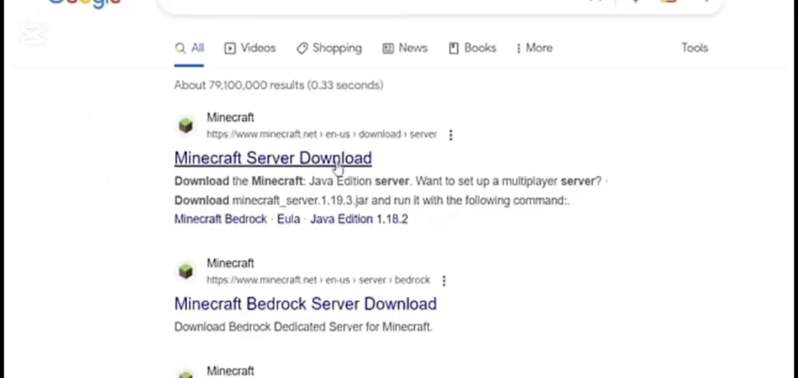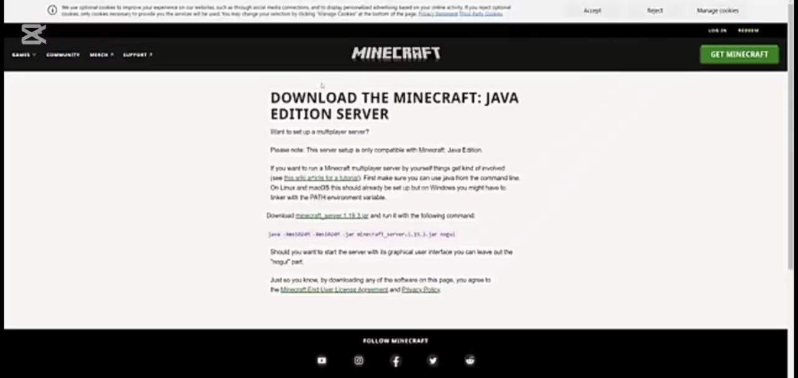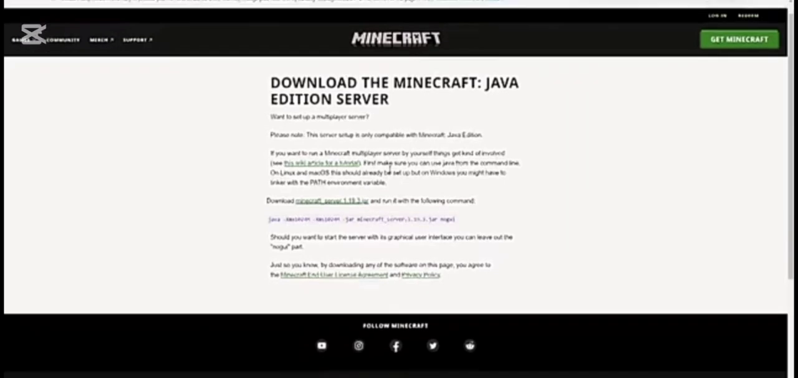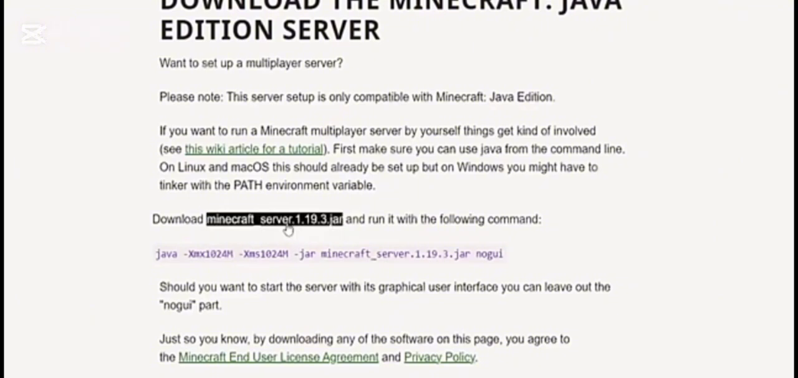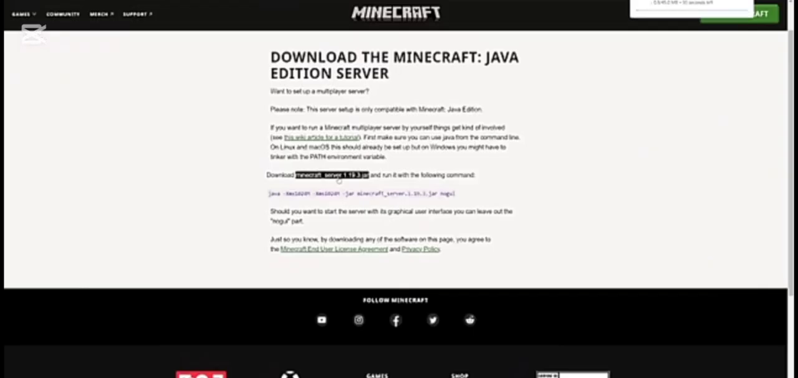Make sure you go to the official Minecraft website, which is minecraft.net, and we're doing this in Minecraft Java. There's also the Bedrock edition down here, but we're doing Java in this case, so tap on it, and it will take a moment to load, and here we are. As you can see, it says download the Minecraft Java Edition server. Come down to this option here and tap on the underlined text saying Minecraft server. So tap there and our download should then begin.